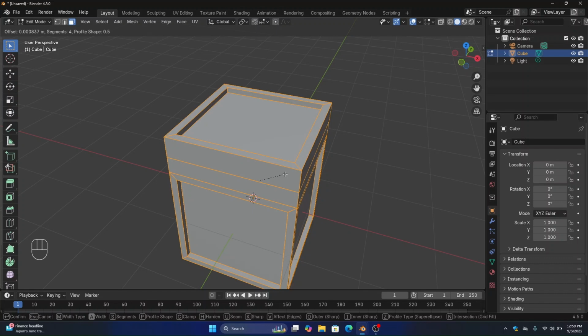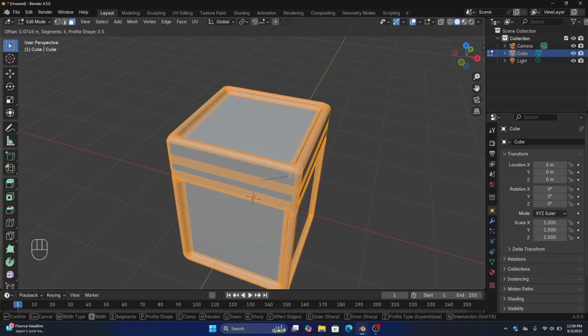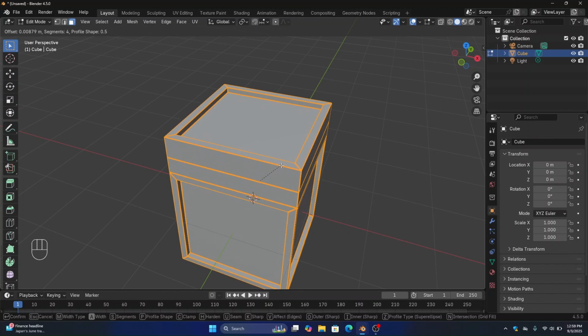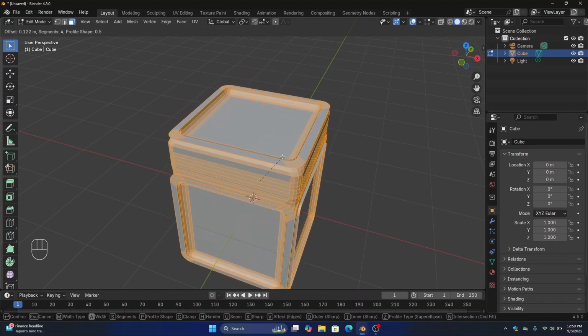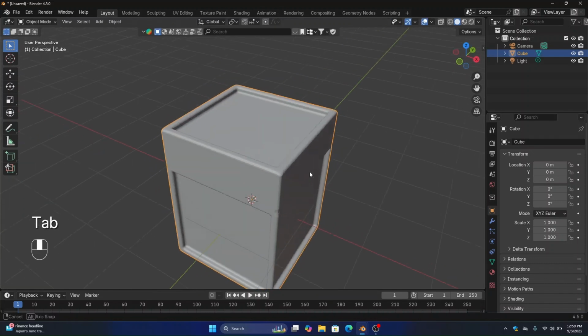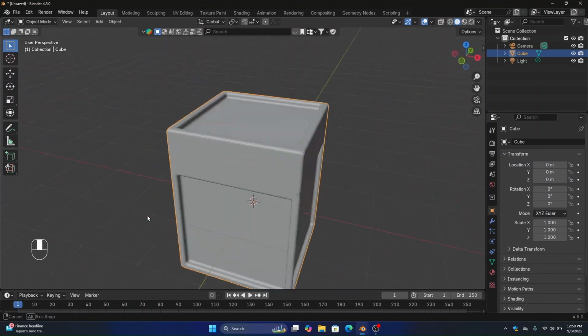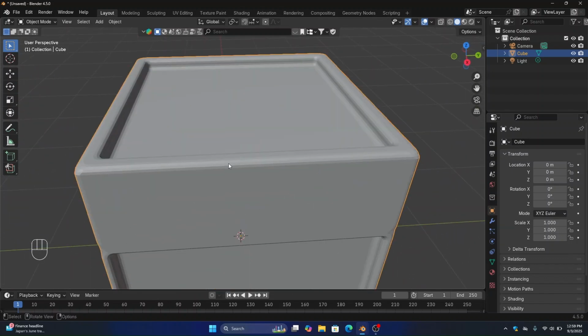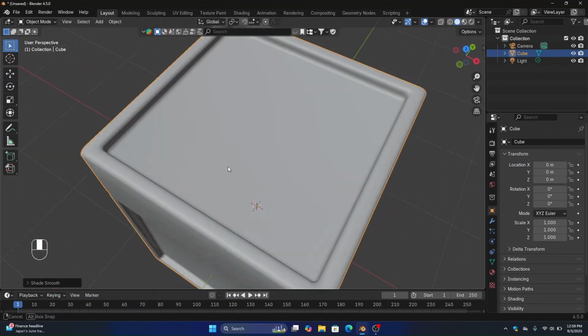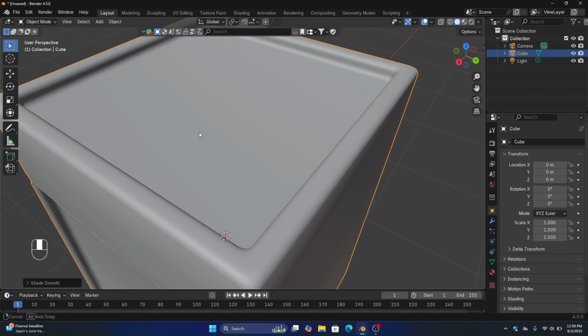And yeah, so I am just adding a little bit of segments, like 3 or 4, and then just like this. Sorry, it looks like a disaster. It's okay here. Now you are able to see the look of this, the perfect smoothness. If we shade smooth this by pressing right click on your mouse and then pressing shade smooth, it's a little bit more smooth.